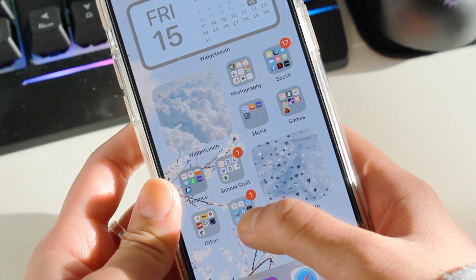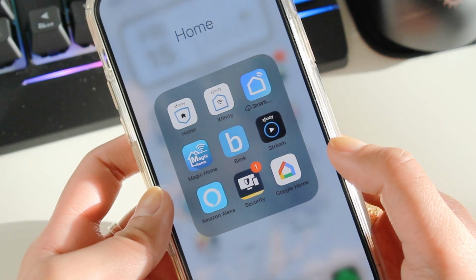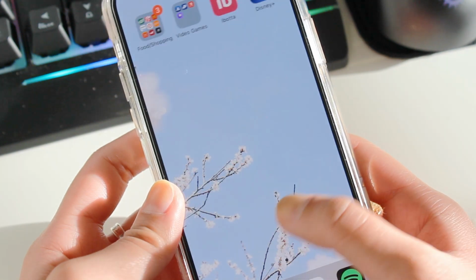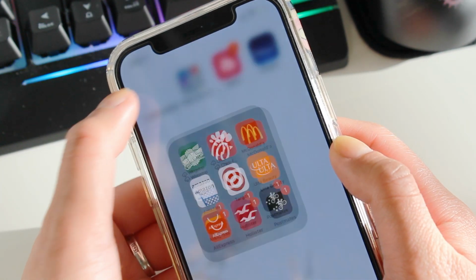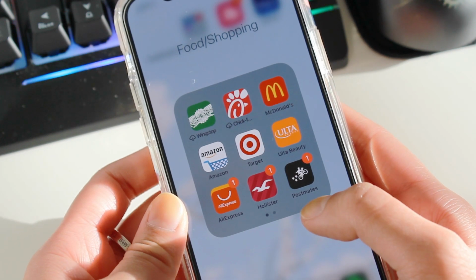Alright, so the next one is Home, and again, pretty self-explanatory. I'm not going to go into too much detail about that. And I'm just going to be showing you guys two apps from this food and shopping category.